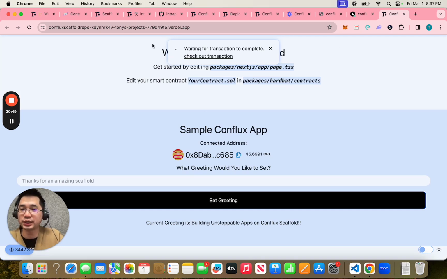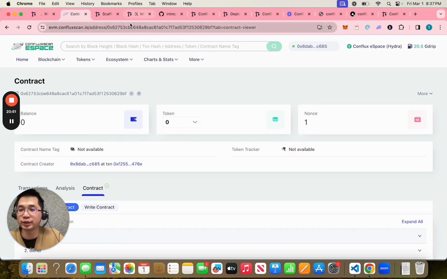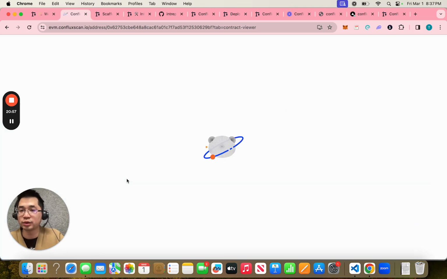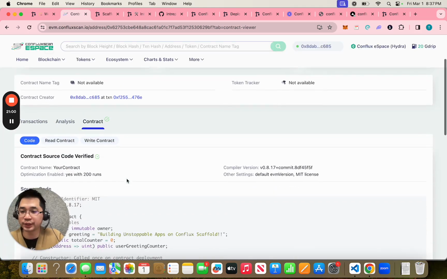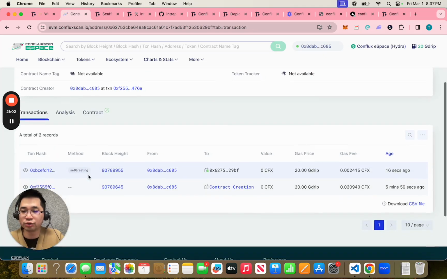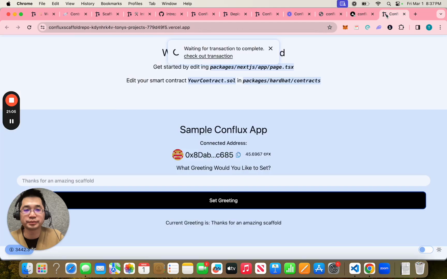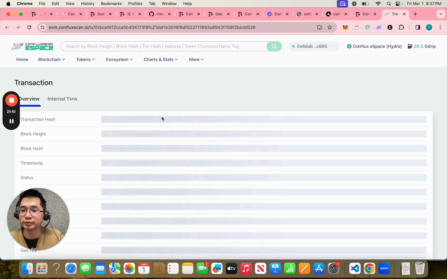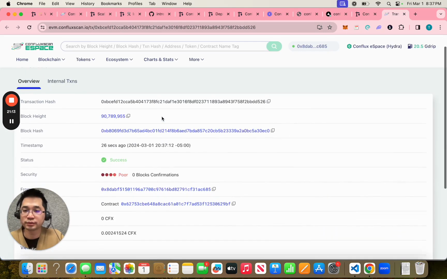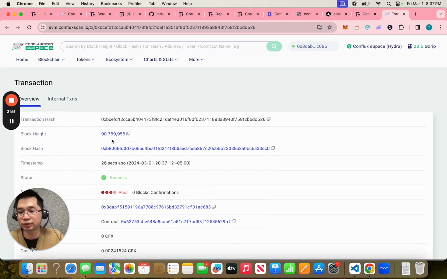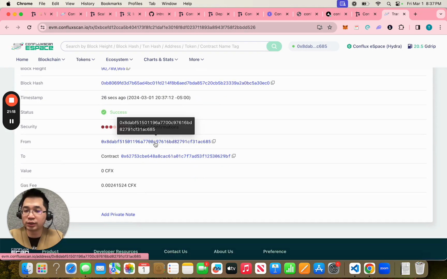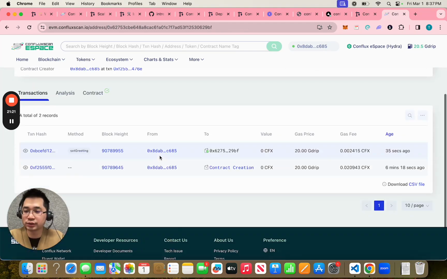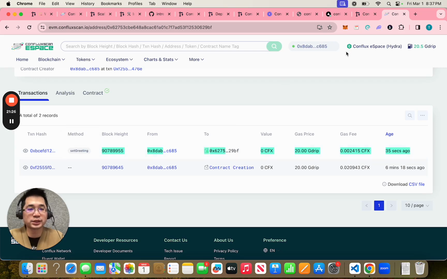And what we should be able to see is it actually interacting with the EVM Conflux blockchain. So here in the Conflux eSpace Explorer, this will be a new transaction. So we're going to check our transaction. So success. So 26 seconds ago. So we will look at the contract. So 35 seconds ago, we set the greeting. So that's pretty much it.